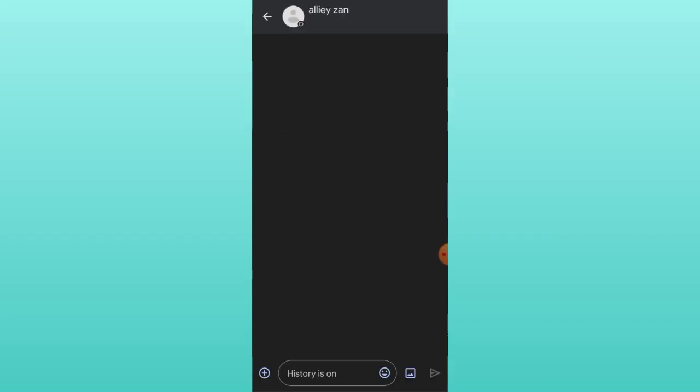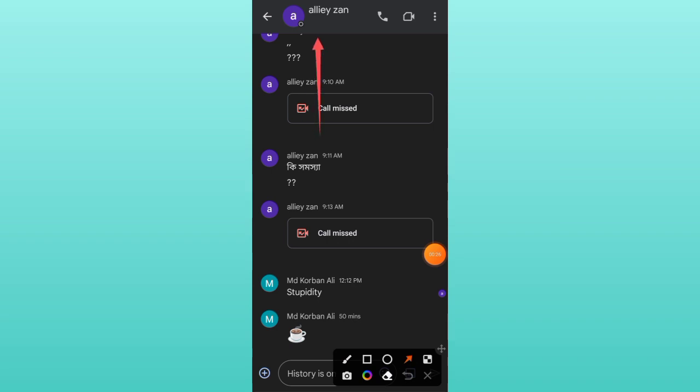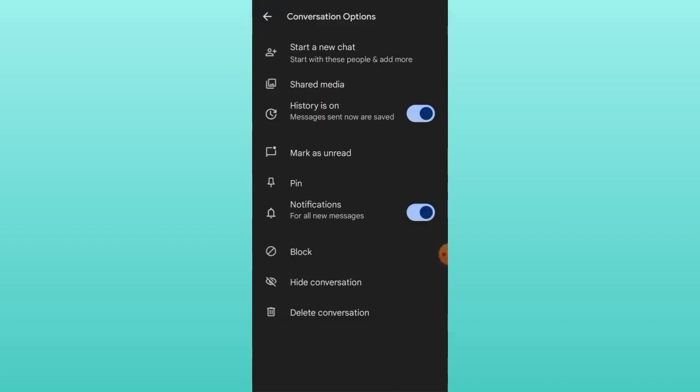So choose any profile. I'm gonna choose this account and then click here on their name, the profile name. Just simply click on this. When you click on this, then you'll see start a new chat. Okay, this one, start a new chat. So click on this, start a new chat.